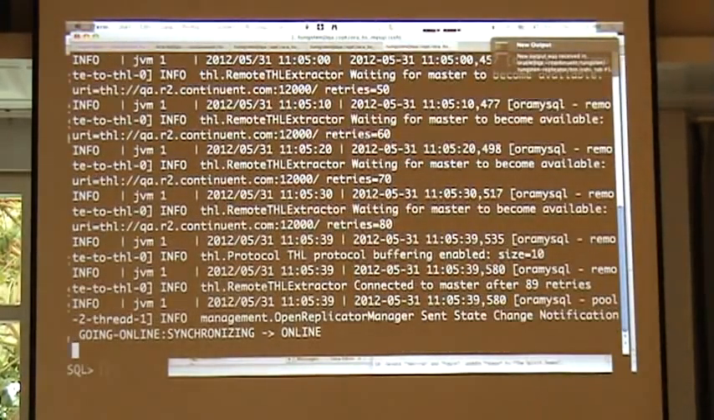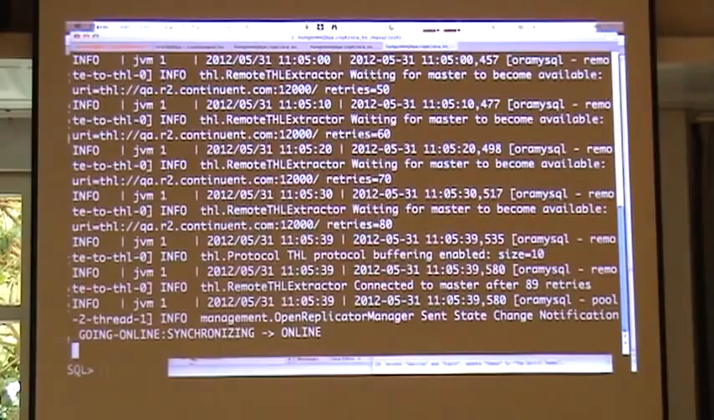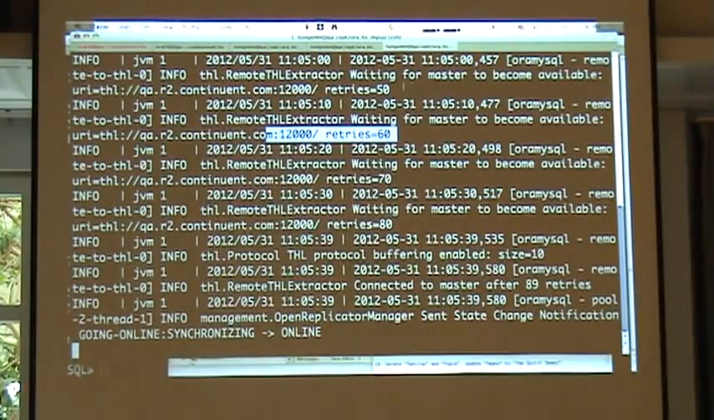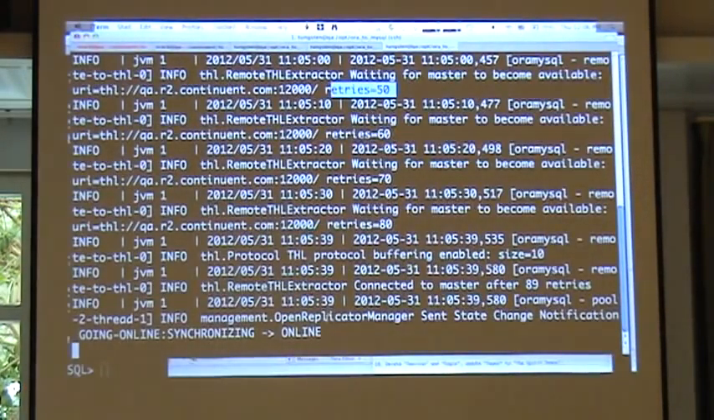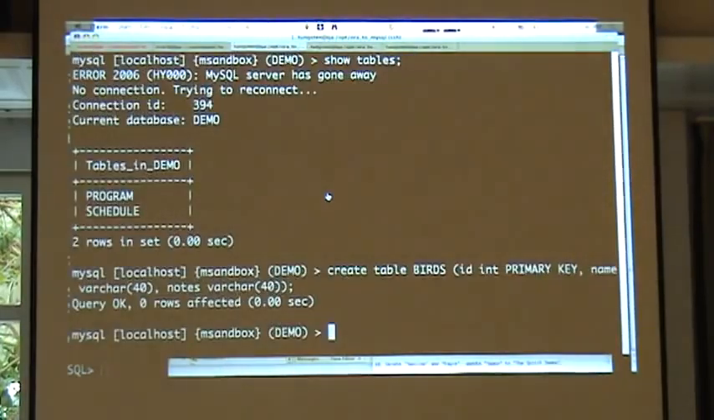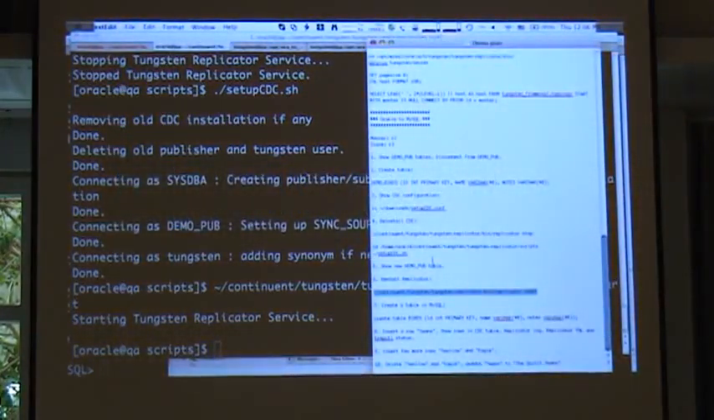On the slave side, note that maybe it's difficult to read, but the slave was always online. When the master was stopped, the slave went into the so-called state offline, synchronizing. And you can see in the log, it retried several times to connect. When the master started, the retry was successful, and the replicator went into online state. So the replicator has this state machine model.